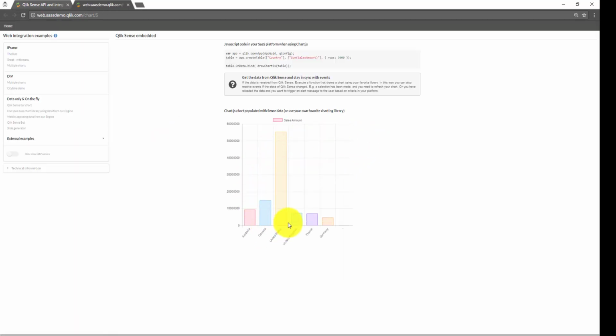For example, this chart has been made using Chart.js. This is not the Qlik Sense chart. It's an external library called Chart.js. But I only use the data out of Qlik Sense to populate this chart. Again, you connect to the Qlik Sense app, and I would like to create a data table with the sum of sales per country. When the table is ready, you supply it to your favorite library, and you have the data.